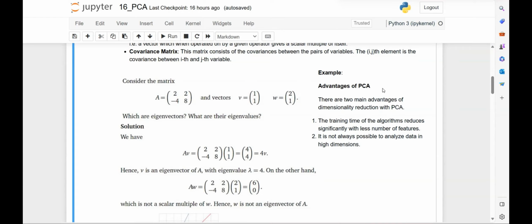And these are the advantages of PCA. The two important advantages of PCA are, first, when you are building the algorithms or model, it tries to reduce the number of features. So that is the first benefit. And one more important benefit is that it is not always possible to analyze high dimensional or complex data. So in that case, it is better to reduce the dimensions, use only the important features, and then build a model.